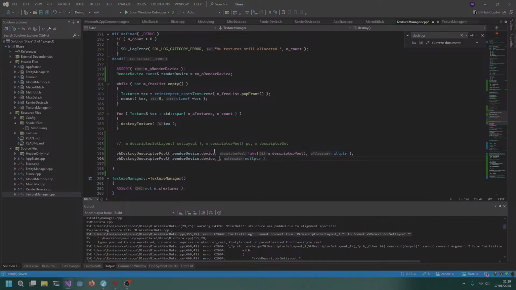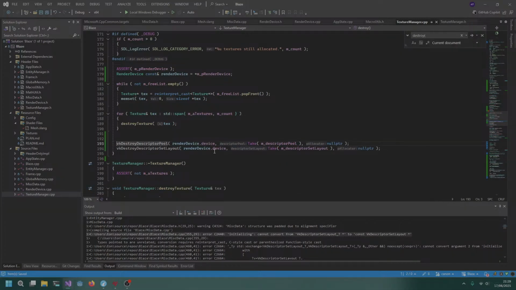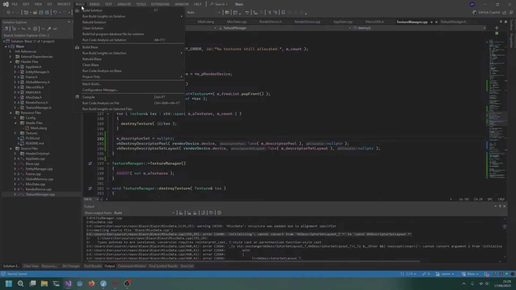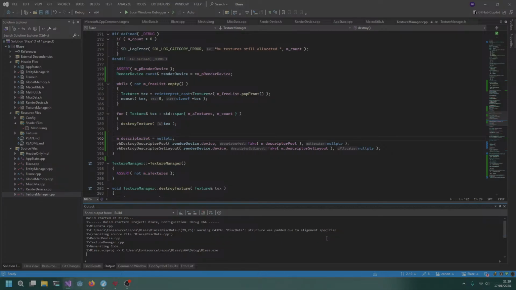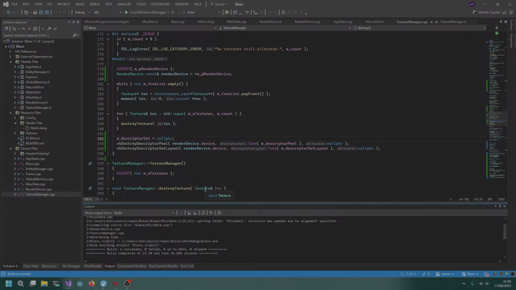Then after descriptor pool, we have to do descriptor set layout. So we take the set layout and here destroy descriptor set layout. All right, so that should do it. Should destroy everything. We'll just set descriptor set to null here. Okay, resolution. Any other issues? No. So far, so good.